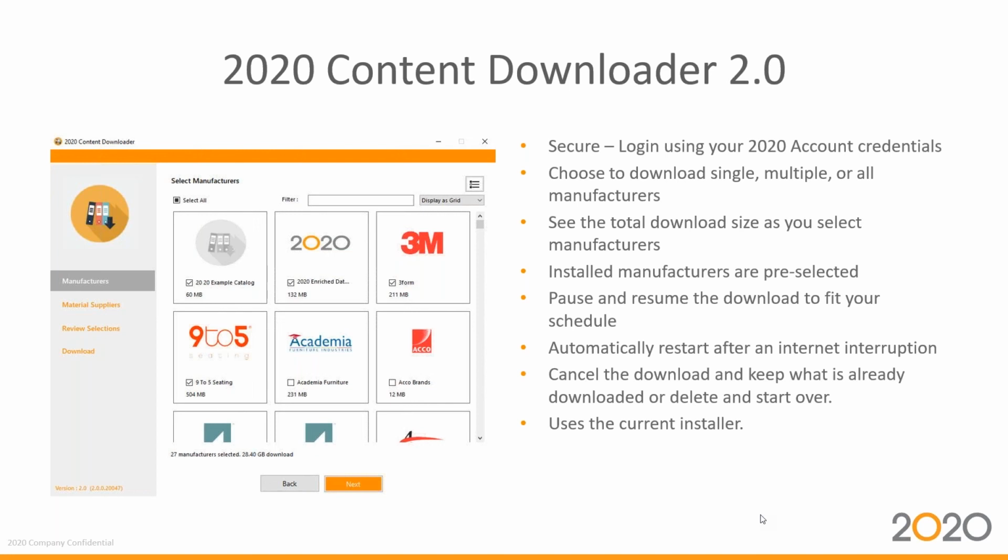What we're working on now is a couple of things. We're working on putting all the right information in 2020 accounts to allow everyone to use the downloader. So that's part of it.